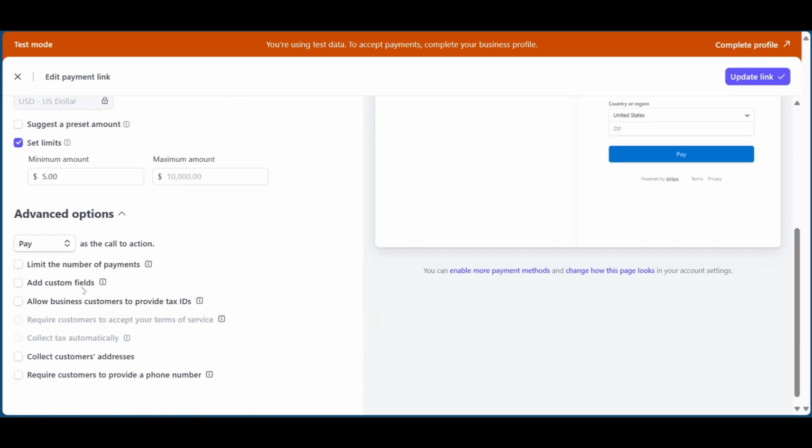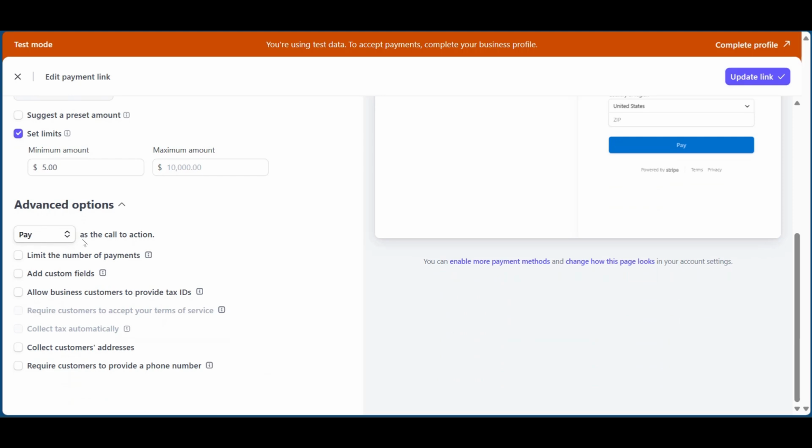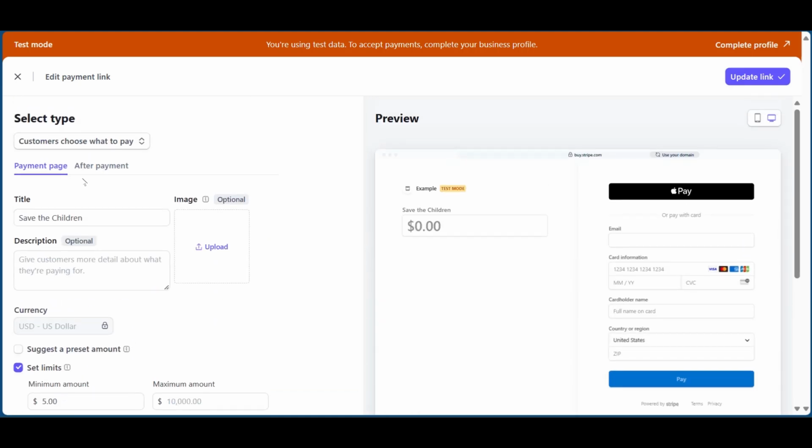And you also have advanced options. Here it says pay as a call to action. So you can see pay right there. You also have the option to click on book. And as you're changing it, you can see it right here, change to book. And one more time, if we click on donate, we have donate right there. So this is why this is an advanced option. It's by default on pay. And here you can limit the number of payments, add custom fields, allow business customers to provide tax IDs, and the other options are available.